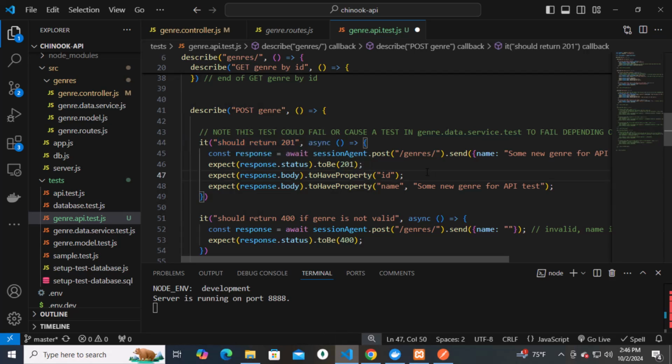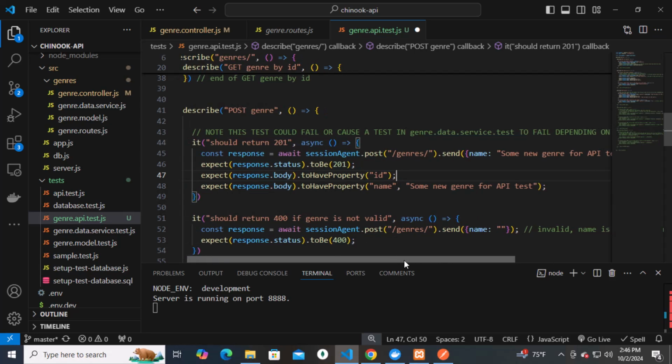All right, we'll just go through this little by little here. I want to point out how you can send a post request with our supertest agent. So right here, we take our supertest agent and call the post method and set the URL to /genres.